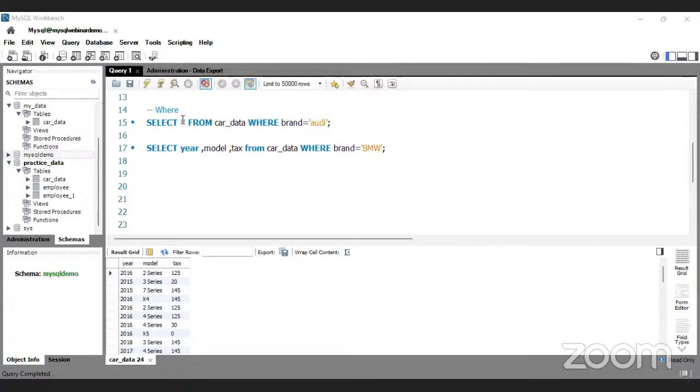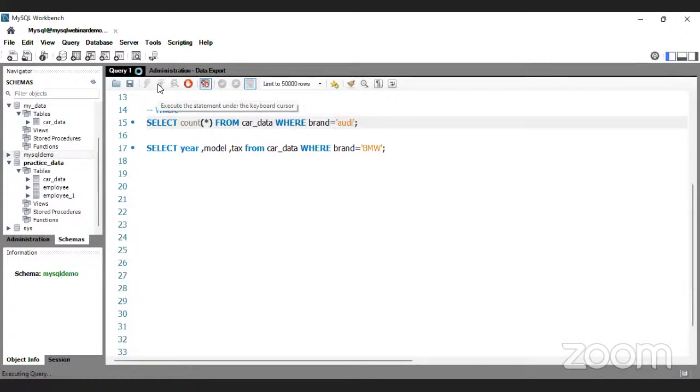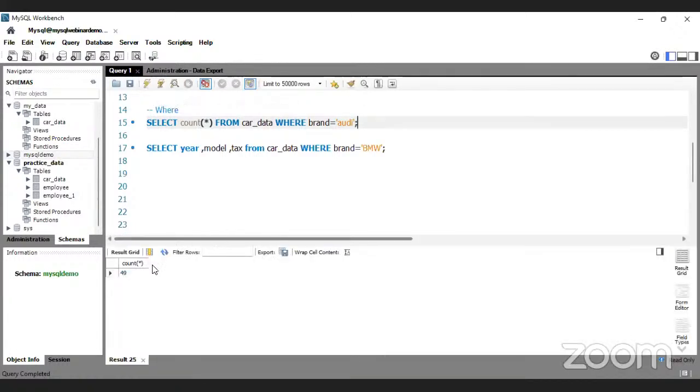Do you want to know the count? You just have to use COUNT here. It will print how many records are there. It's COUNT(*) FROM car_data WHERE brand is Audi. Let's run this. So there are basically 49 records, or 49 models, which belong to the Audi brand. Clear? So that's how things work.